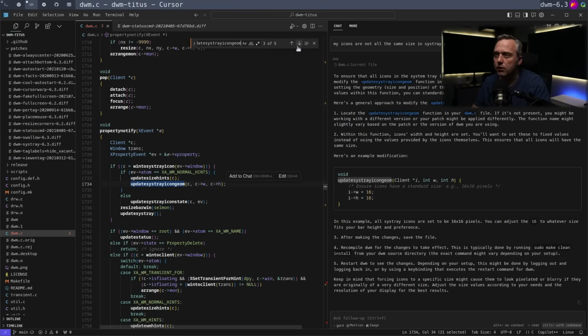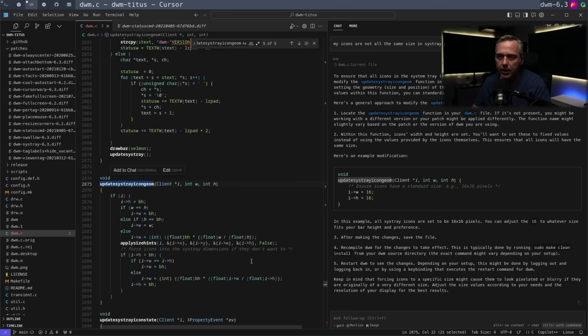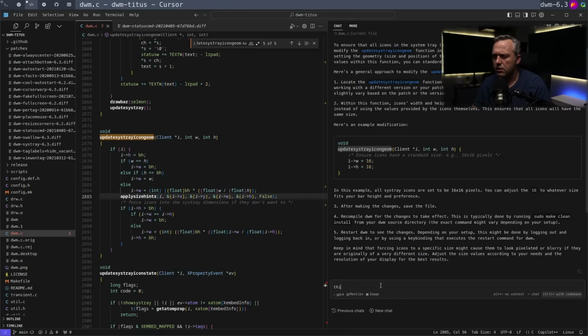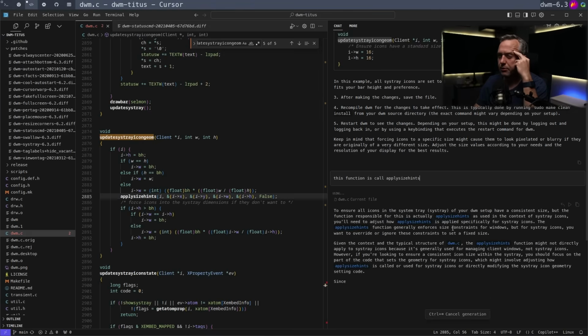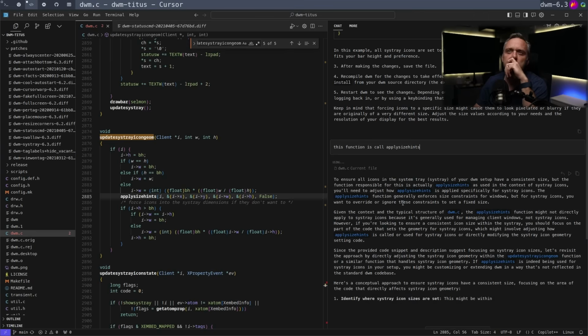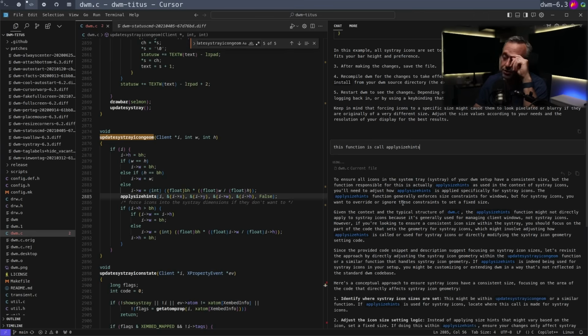All right, let's find this function. Where are you at? All right, here is update icon. So we have apply size hints. That's an interesting function it's calling here for size hints. This function is calling apply size hints, and this is sending some of the file to GPT to actually do some of it. It's kind of a shock that it isn't broken.